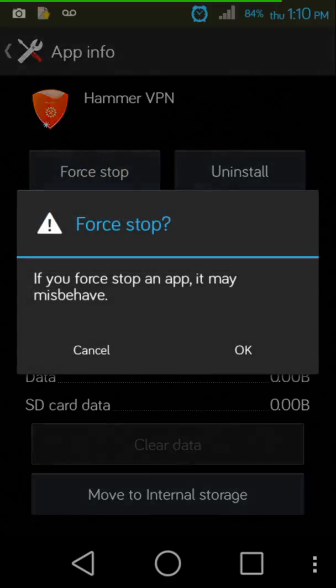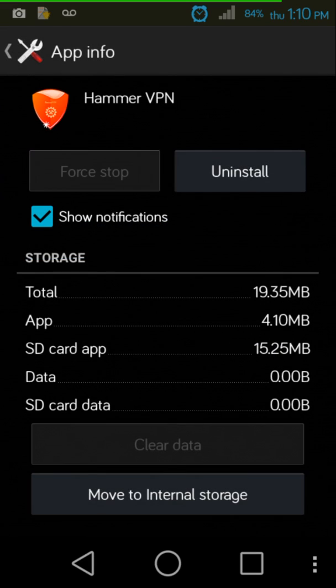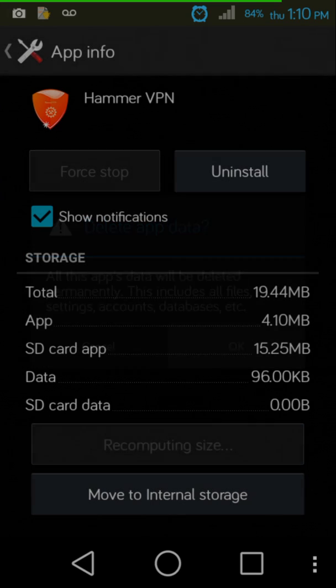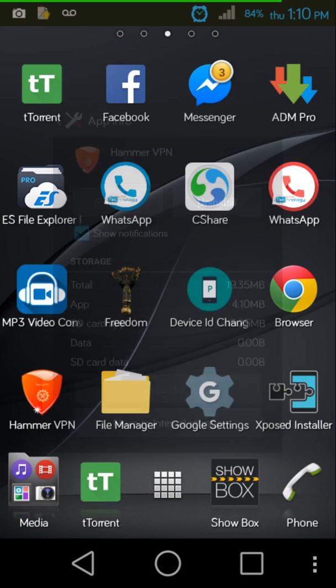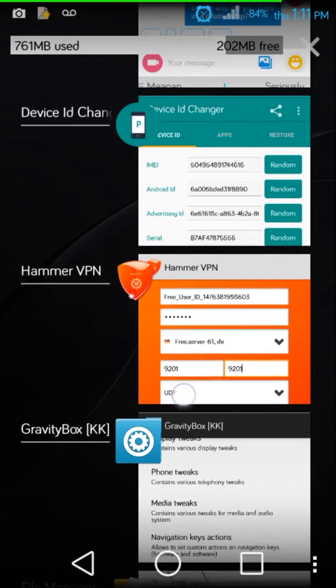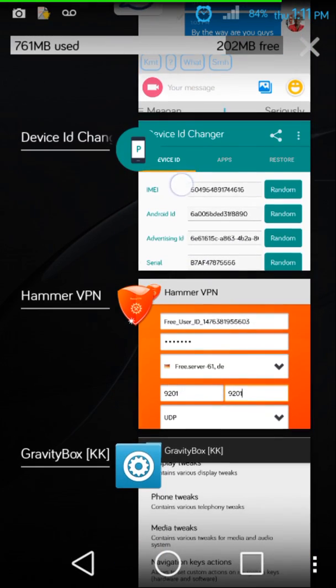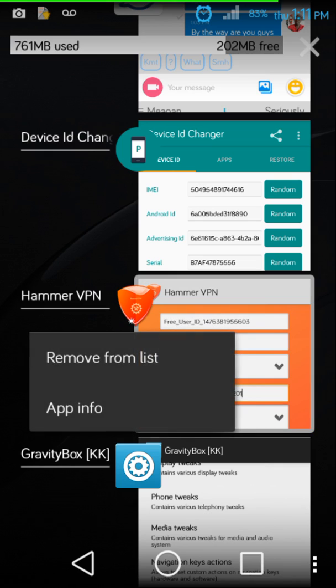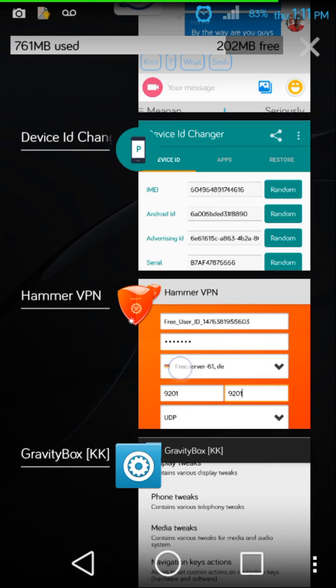First you have to force stop the app. When you force stop the app, you wait until clear data comes up. You press clear data, you clear the data, then you just exit. You press the button that will give you all the recent apps that are running and open in the background. So you just do that, and then you just get rid of the Hammer VPN from here.